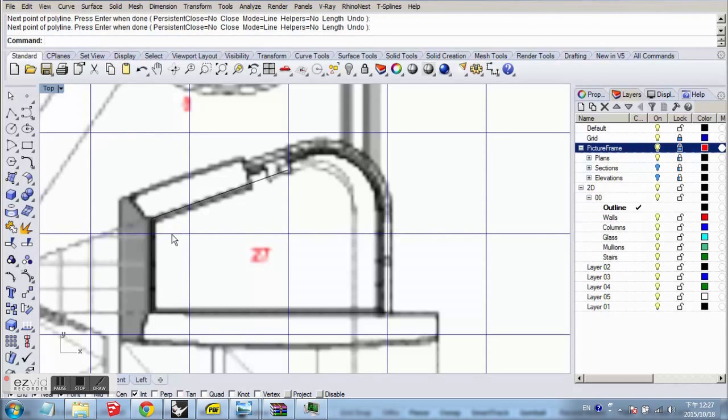Alright, so now for that corner. Run the fillet command and give it a nice radius of 5 and hit enter to finish up.